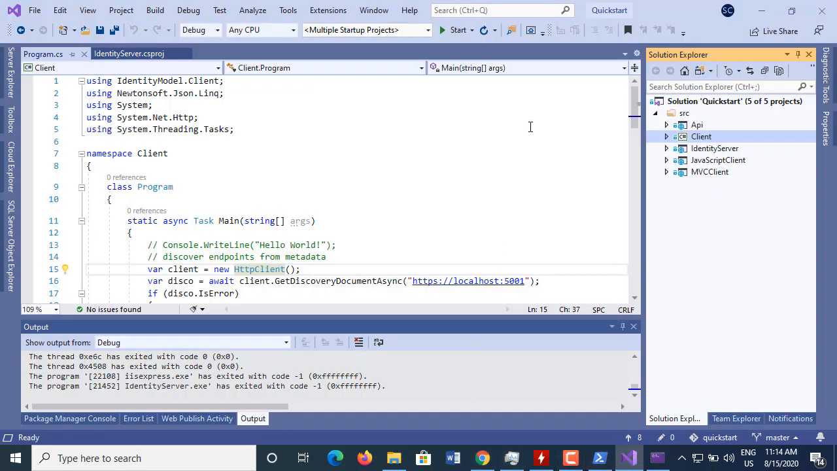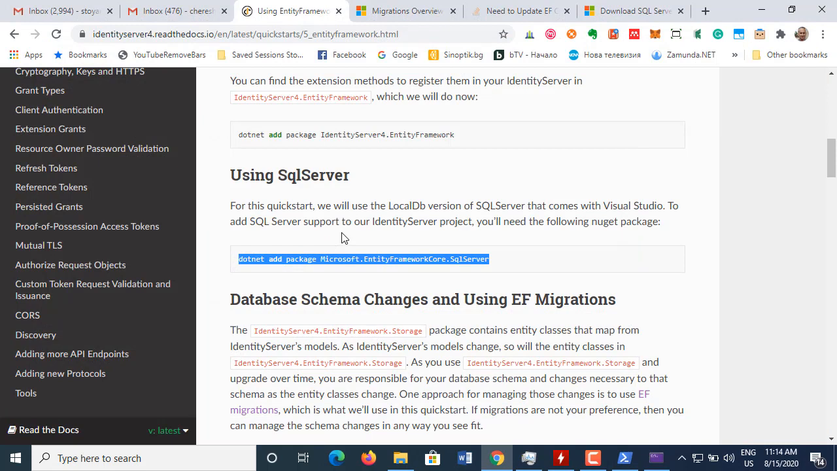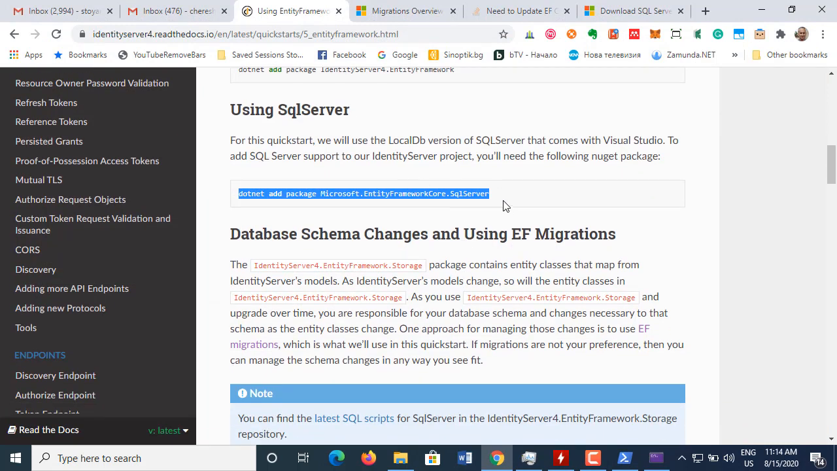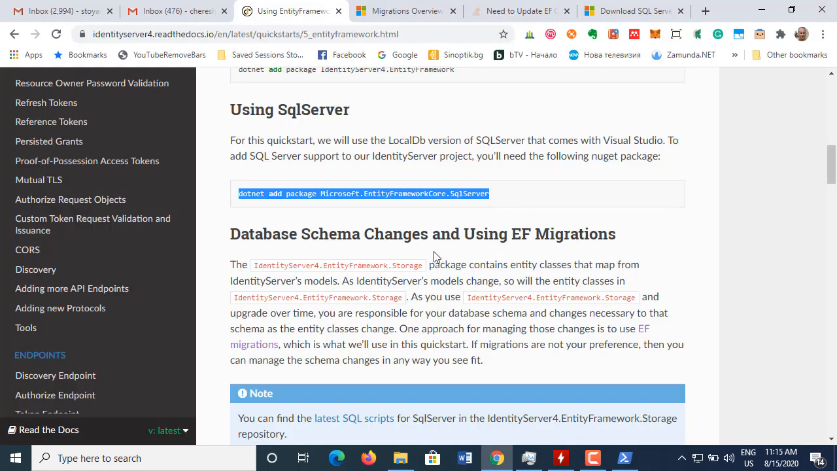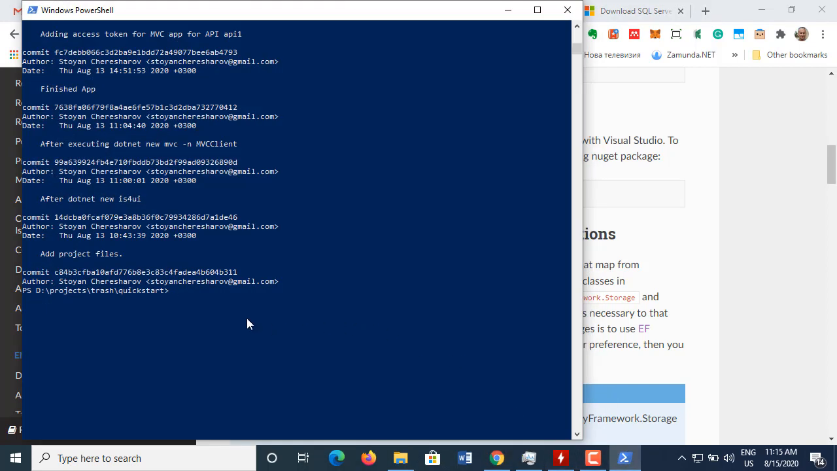I'm gonna close Visual Studio because what I notice is that when I'm installing packages from the console, Visual Studio doesn't always pick up these packages, doesn't understand these packages have been added, and it requires to be shut down and launched again in order to recognize these packages. So let me go to the source, let me go to IdentityServer and start it and install the package.